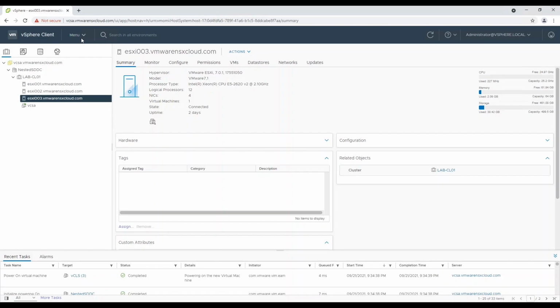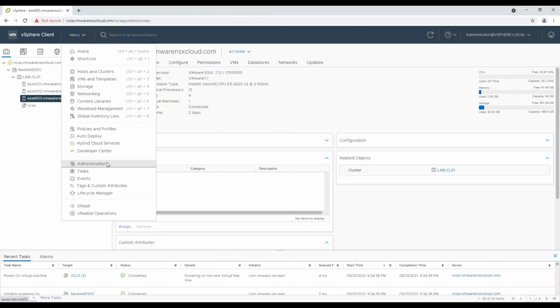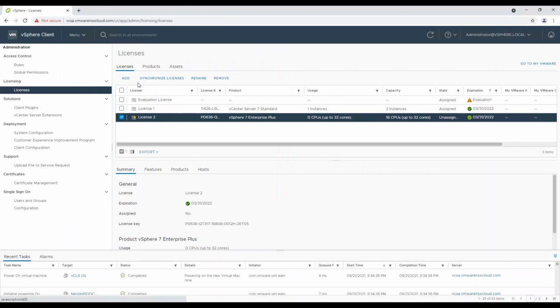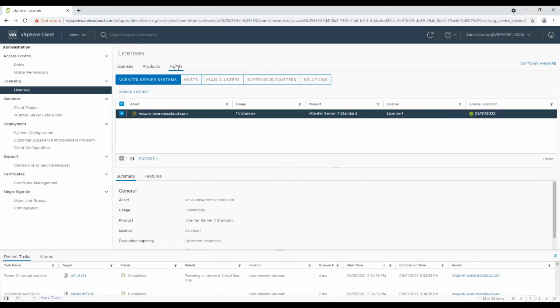Now we will assign a valid license to our ESXi hosts. If you do not have license, don't worry about it because you get 60 days evaluation with each ESXi host.